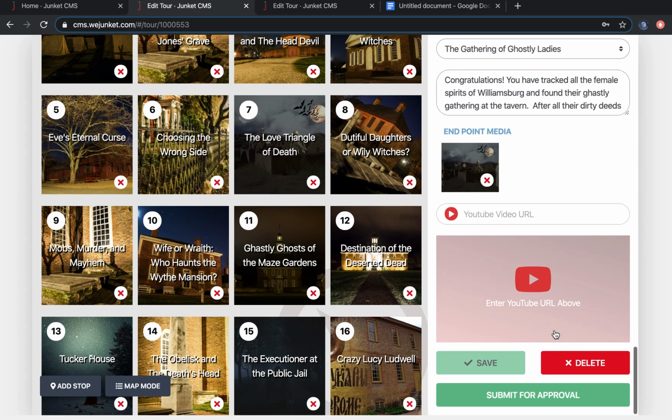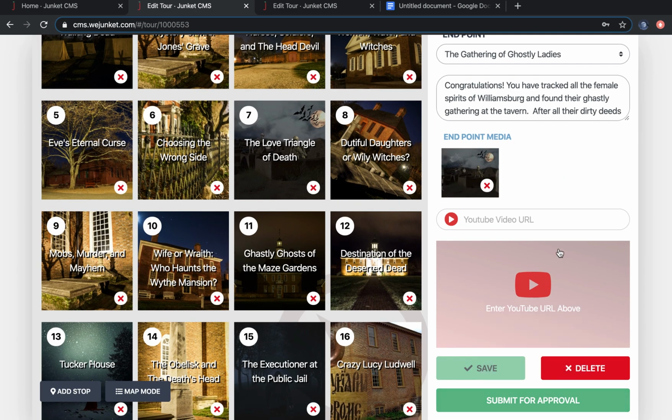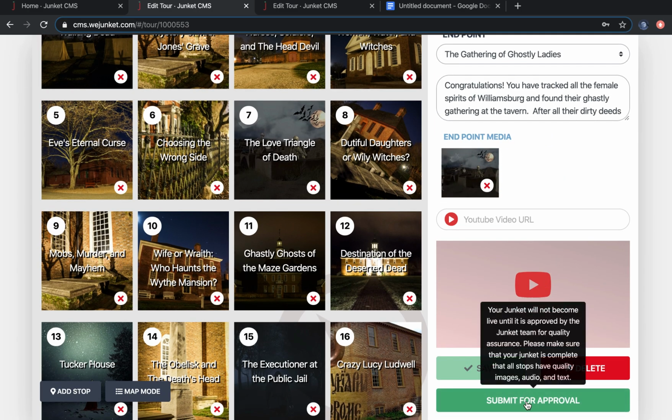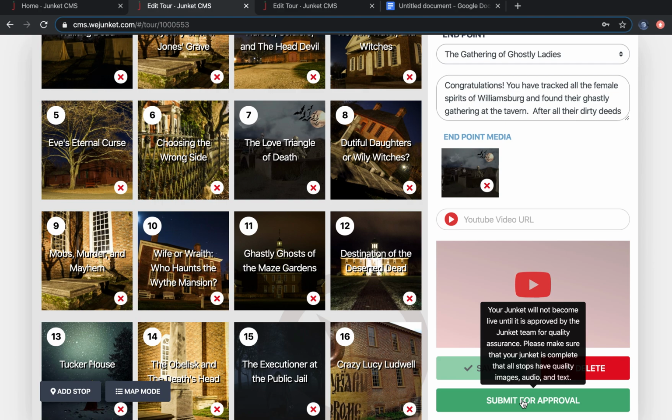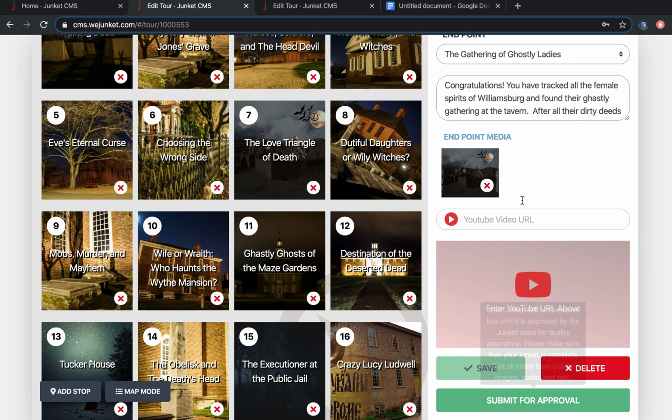After all of that content, finally, you can submit your adventure for approval, test it out, and publish it to go live. Remember, you must submit it for approval before it can be published and go live.